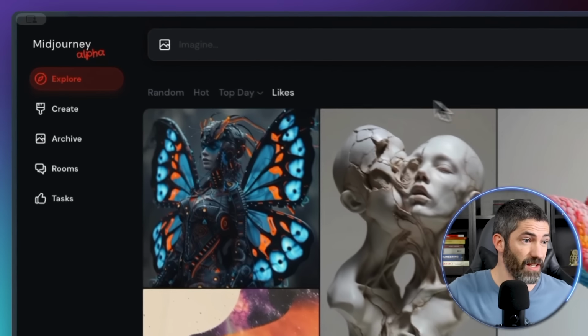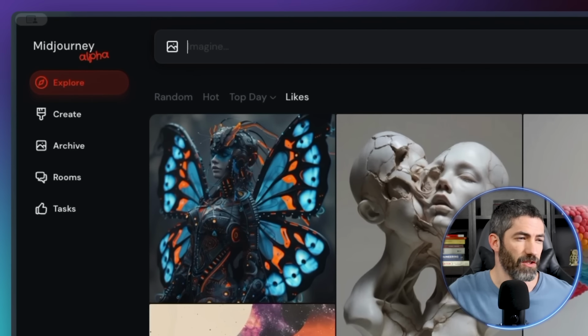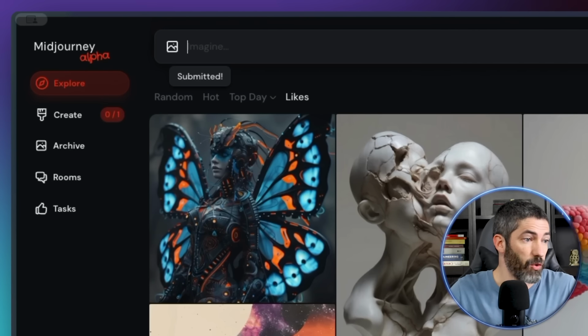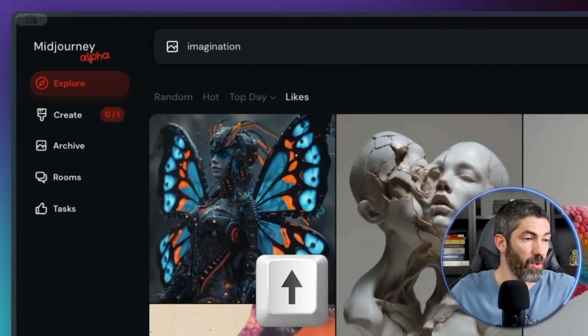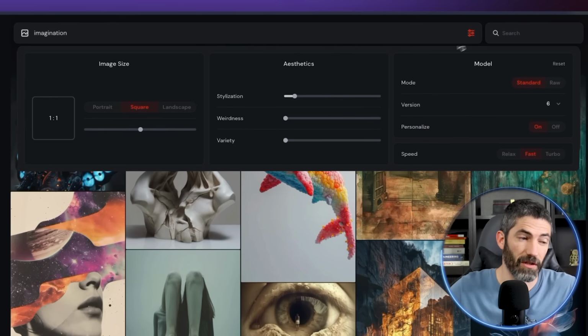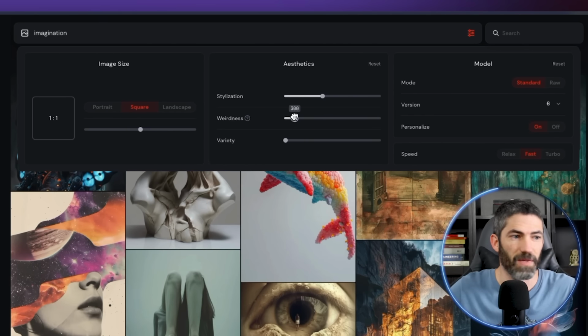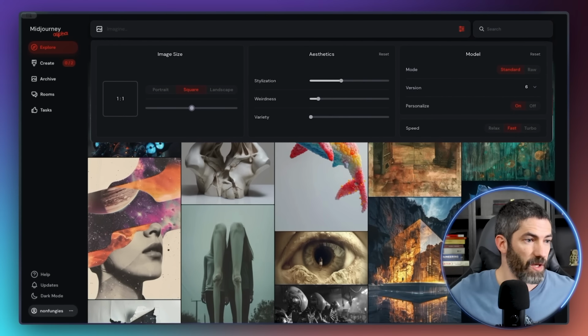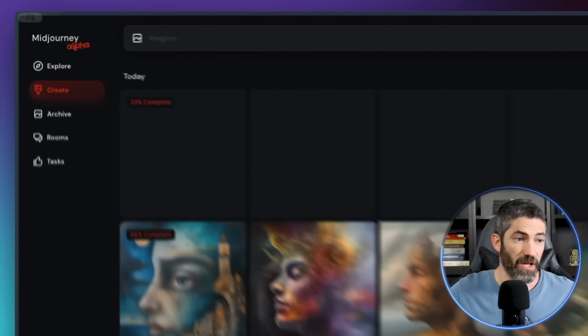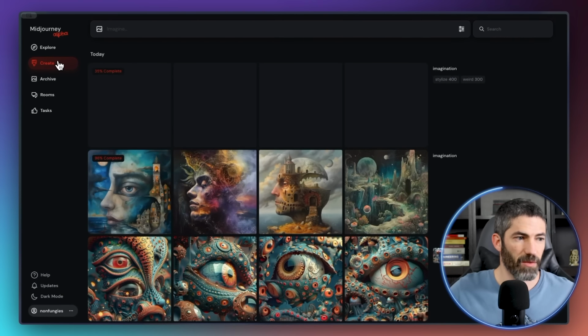In the middle where it says Imagine, we have the prompt bar. To generate, just type in here and hit enter. I'll start with a single word, imagination. Send it. A quick tip is you can hit the up arrow to get your prompt back into the box. This dropdown on the right will open up the parameters. I'll cover all of those in a second, but they're easy to use. Just slide them around and then generate again. And this number popped up here that shows how many you currently have generating. That's on the Create tab, which I can open and watch them generate and see the prompts and parameters on the side.